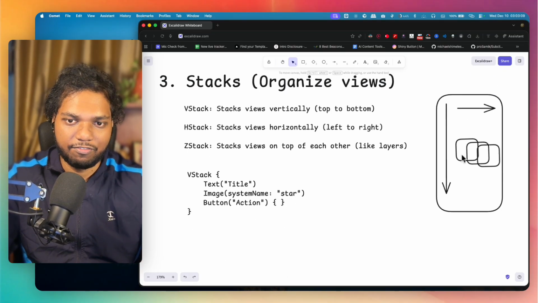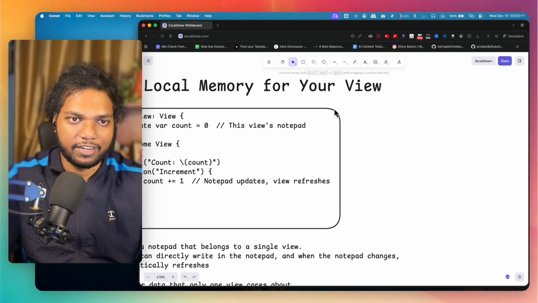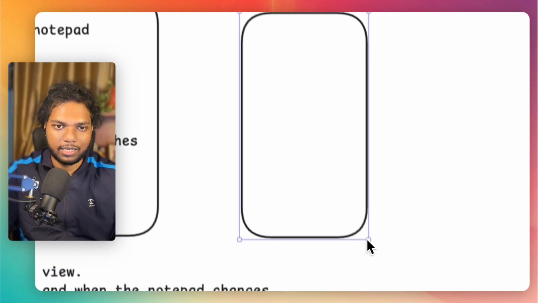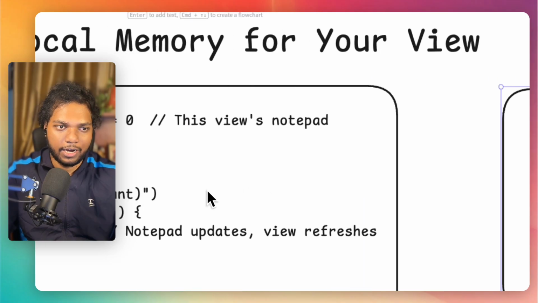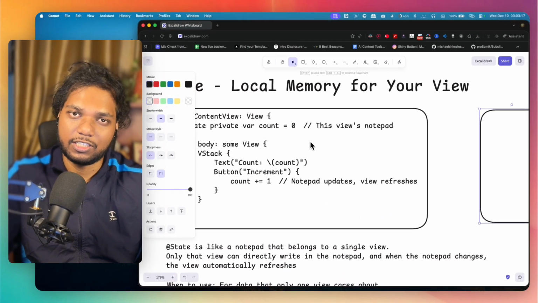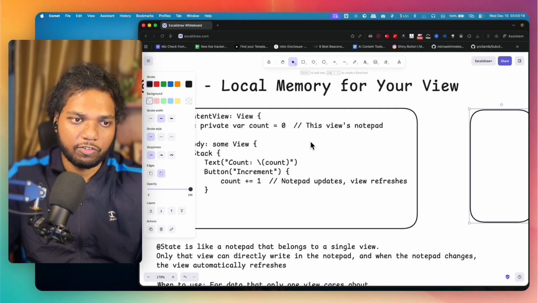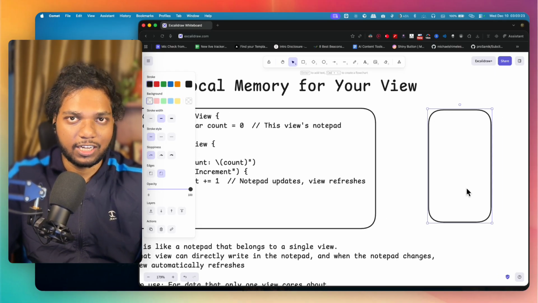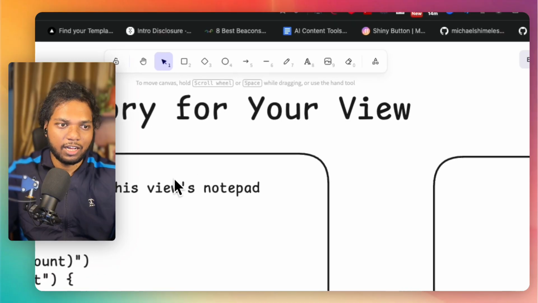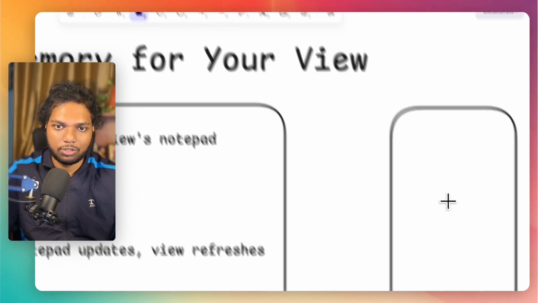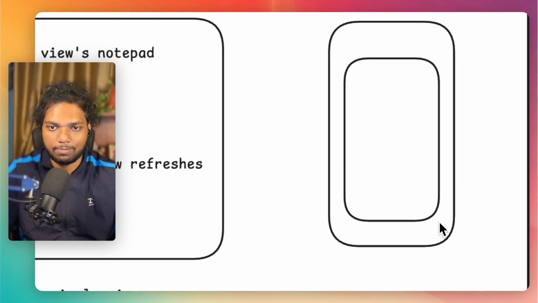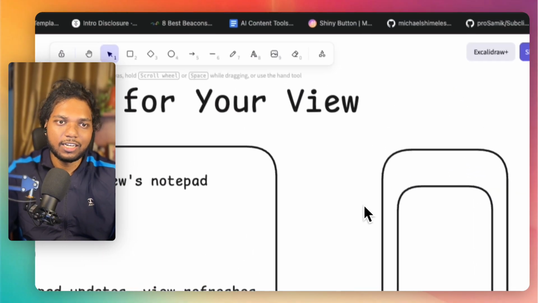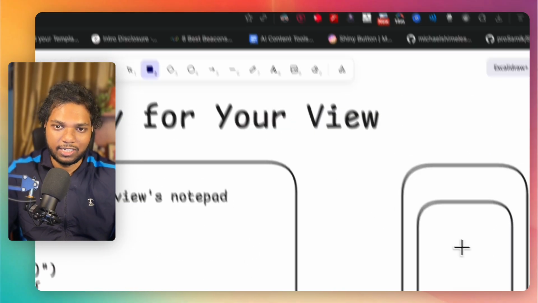So again, you have a VStack, and this is how it will look when it renders. This is my iPhone, and again I have count, which is 0, which stays in the memory. I don't have to worry about that. Then I have a body, which is again the iPhone screen. And then I have a VStack. The VStack is not visible, so you cannot see it, but yes, it is present behind the scenes.